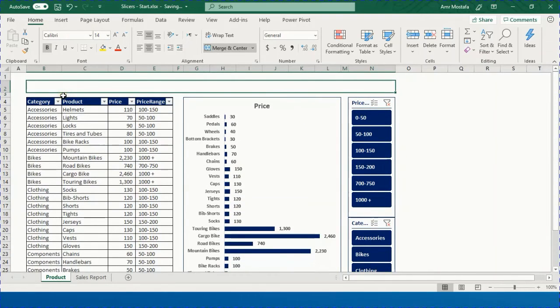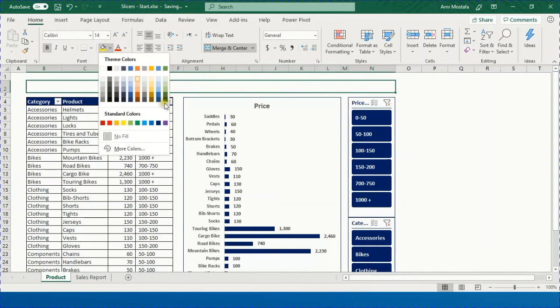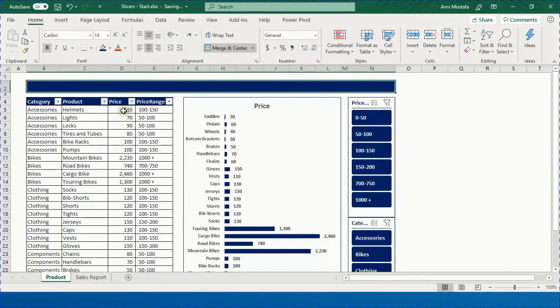The last thing that we need to do to have our dashboard is to give a title for the dashboard. So let's put a color here, the same color, the dark blue, and let's call it AAA Bike Shop Product Prices, and enter.